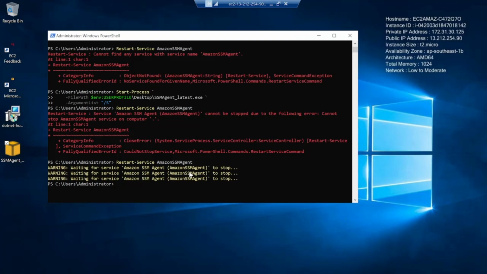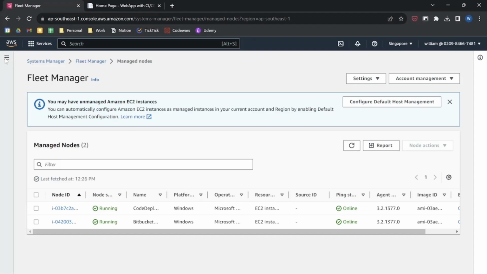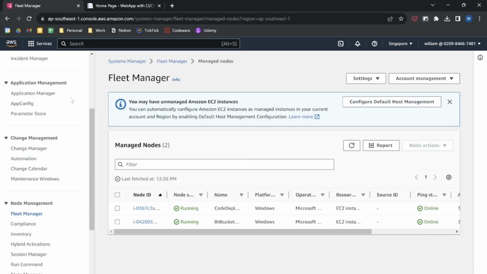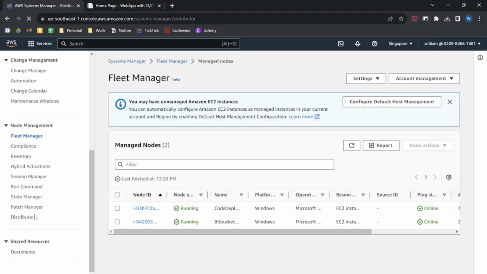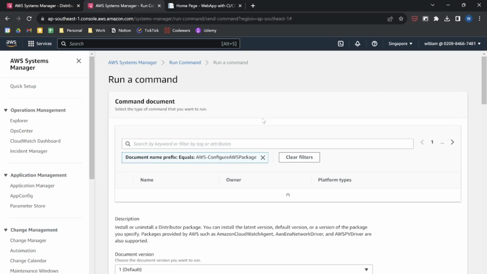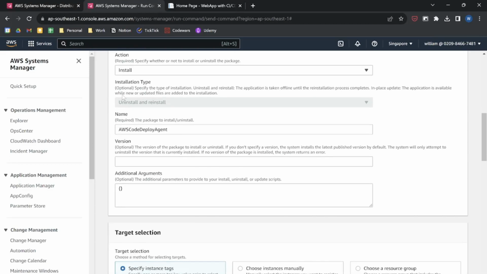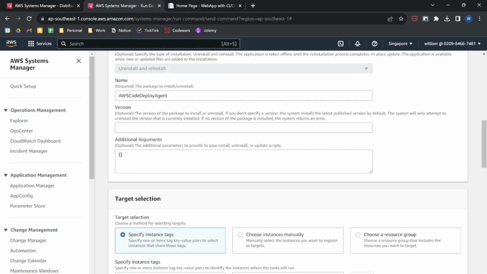And then the next thing is we need to install something called CodeDeploy agent as well. Now this time we are going to the System Manager also. Just open up this sidebar. Then we go to the Distributor. Then we can choose AWS CodeDeploy agent and then click install one time. Okay, everything just default. This one, make sure it's install.